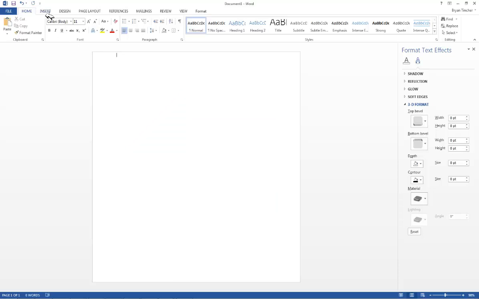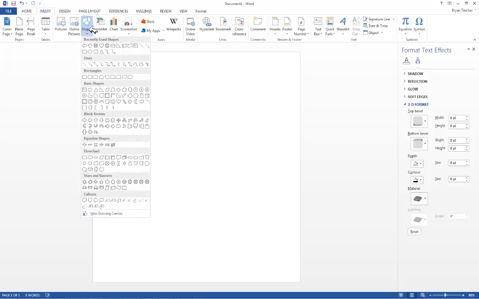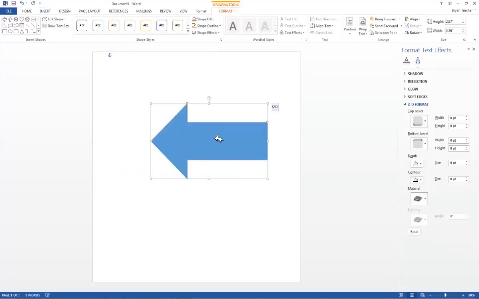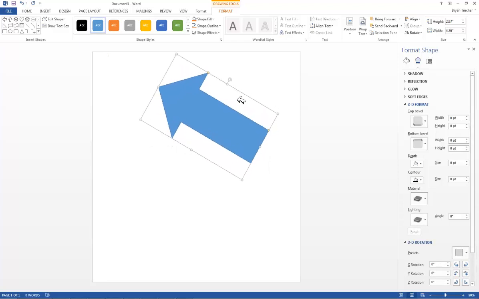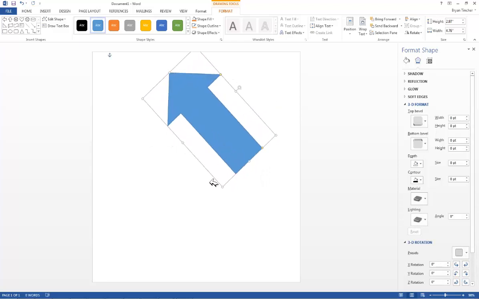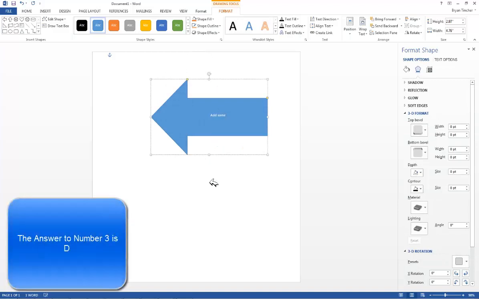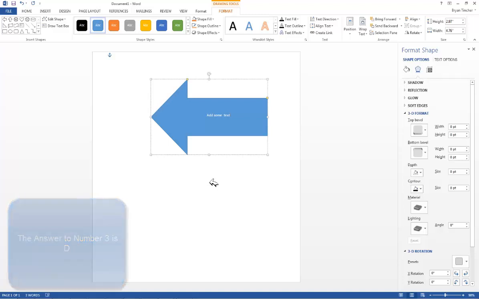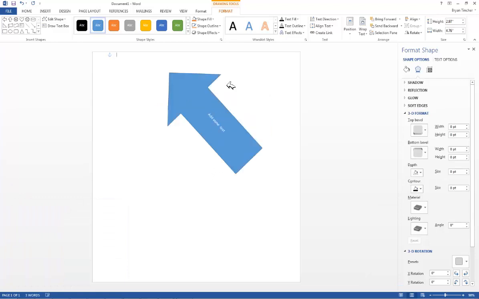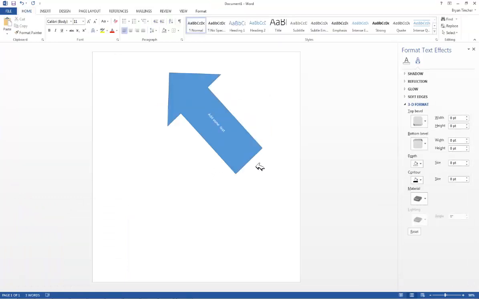Now sometimes you might insert a shape and you may have made some changes to it. So let's say I put in this arrow and I change the shape. Now I want to add some text. Notice that it changed directions. It went back to the default setting. That's not a problem because once you click off of it, it'll go back to the way that it was and the text will stay there.